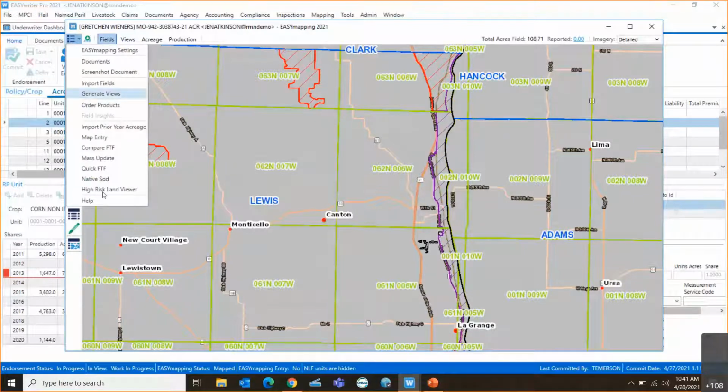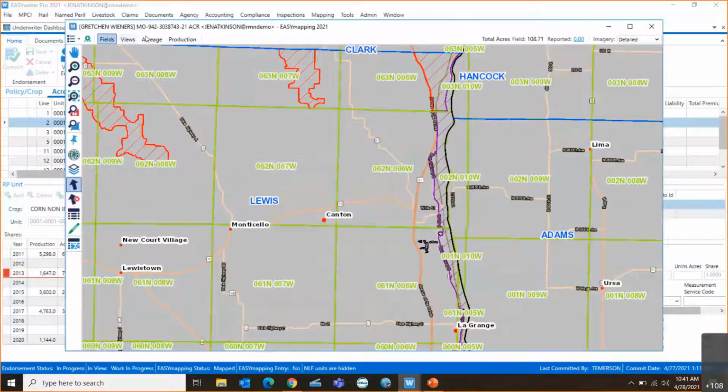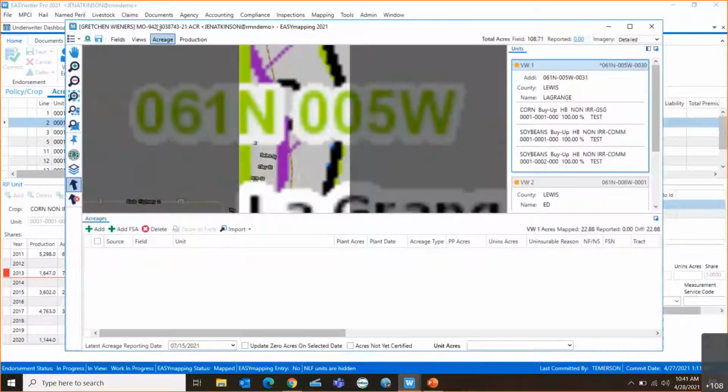Okay. So those are just a few of the little options that I wanted to go through over here, and we're going to come back to this hamburger menu in a bit when I show you the import prior year acreage. But for right now, I'm on the Fields tab currently, and we're ready to enter some acreage. So I'm just going to hop over here to the Acreage tab.